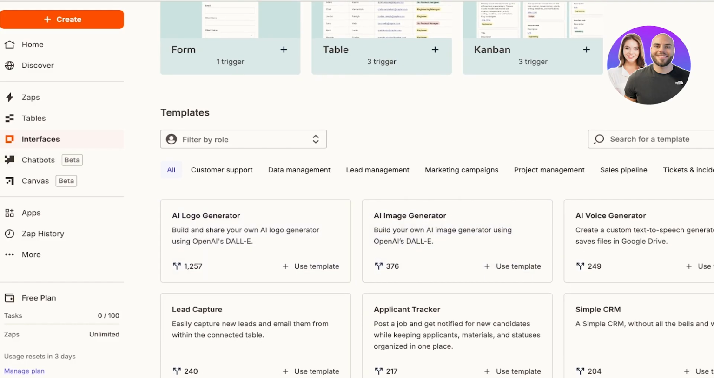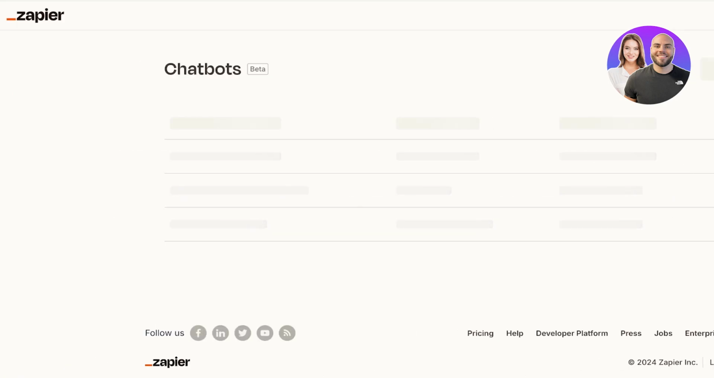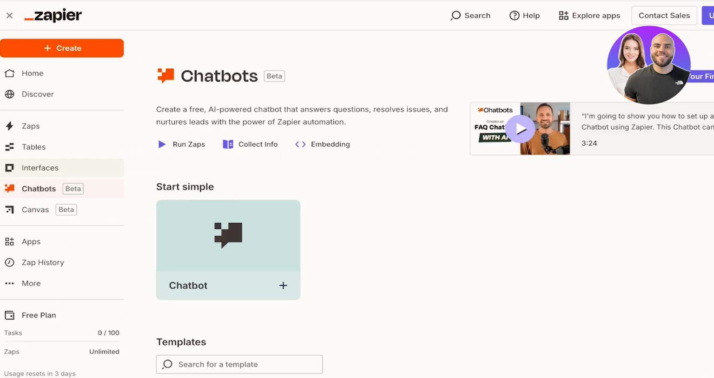After that, you have two features such as your chatbots and Canvas. These two features are currently in the beta testing version of Zapier. Chatbots allow you to answer customer questions, resolve issues, and nurture your leads with automation. So, if you're running a Shopify store, you're going to be able to easily create a simple bot that can chat with customers if they have any basic queries and answer their queries with the data that it is provided.